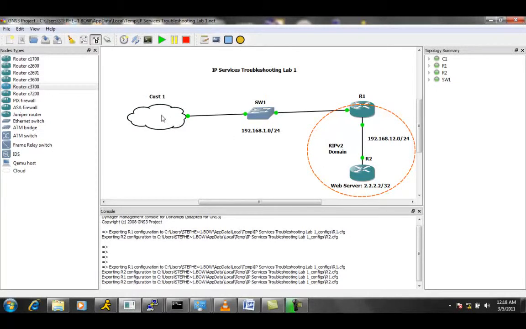Also, we have the customer connection connected to the switch, and then the switch is connected to the router. And then we have router 1 and router 2. And as you can see, there's a RIP version 2 domain between router 1 and router 2. Router 1 is advertising the 12 network and also the 1 network. And router 2 is advertising into RIP the 2 network, the network of the web server, and also the 12 network. So as you can see, off of router 2 we have a loopback 0 interface, which is going to be duplicating our web server.